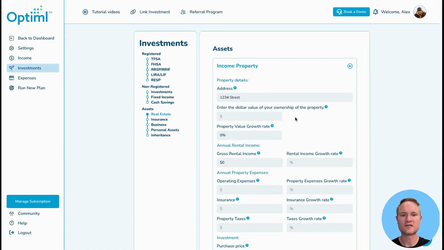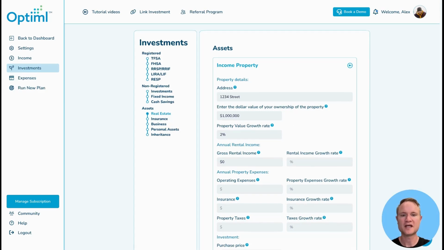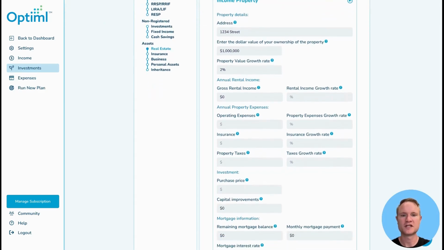Next, input the current value of the property. You can then add a growth rate of how you think your property is going to grow year over year throughout the length of the analysis. As you navigate down the page, you can then put all the specific details.